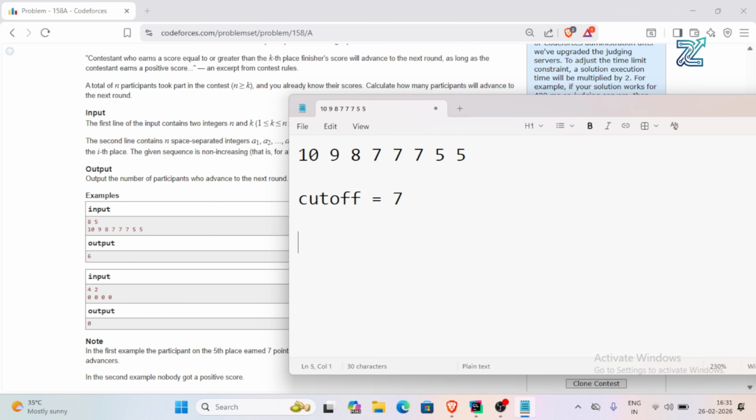Now I will check from 0 to n values. First we have to check 10 is greater than or equal to 7. So it is true. After that, I have to increase the count by 1. Initially it is 0, so now it is 1. After that, this value will be taken. So 9 greater than or equal to 7, it is true. Count will be incremented. Then this value will become 8. 8 greater than or equal to 7, true, incremented. After that, this 7, 7 greater than or equal to 7, true, count will be incremented to 4.